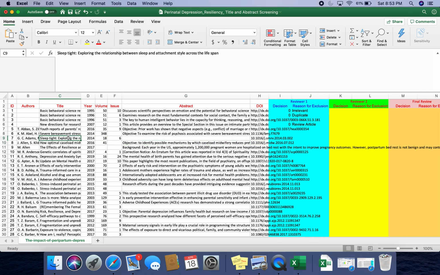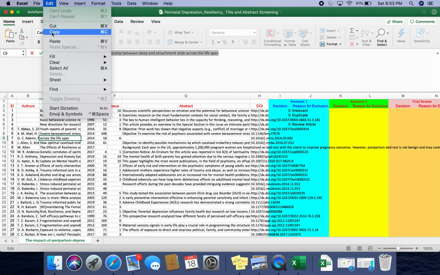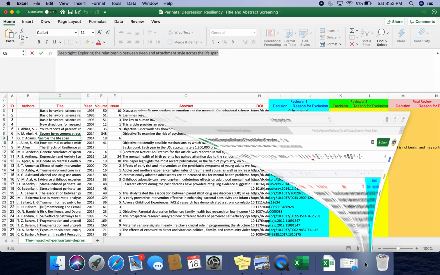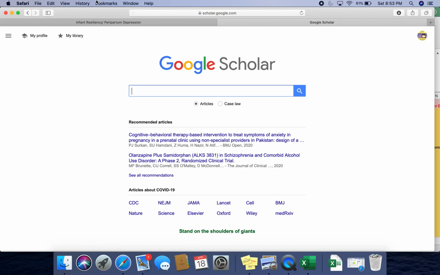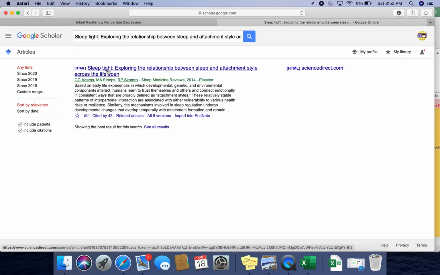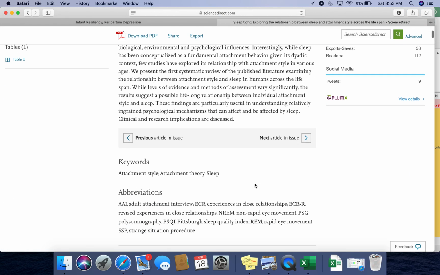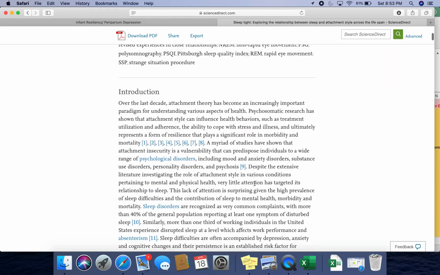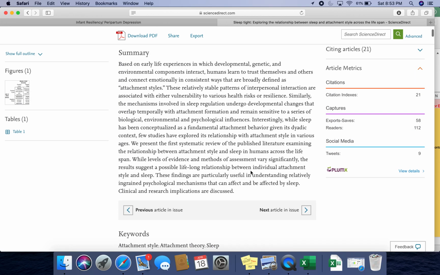Here is an article where it has only a title and does not have an abstract. There are different ways you can access this. One thing you can do is copy this title, go into Google Scholar, paste that title there, and see. Okay, so it brings us a summary, so you can quickly read the abstract and title and see if it meets our criteria.